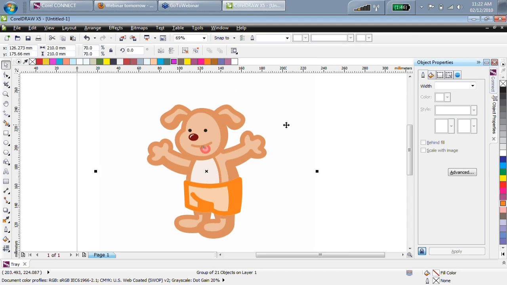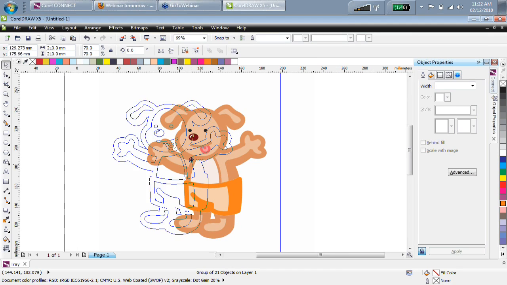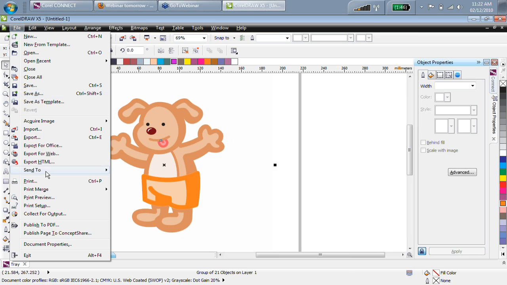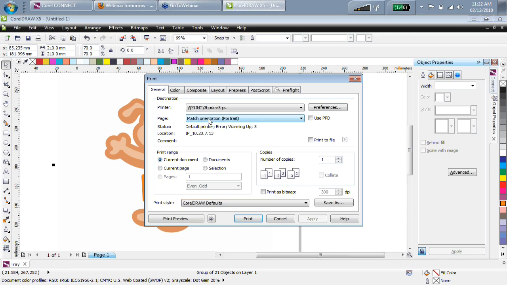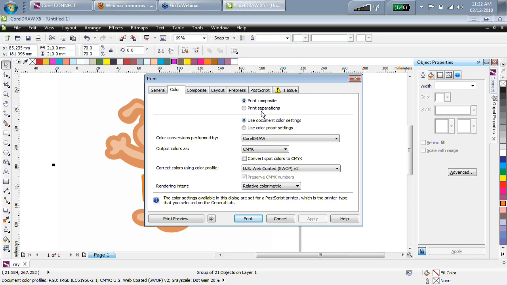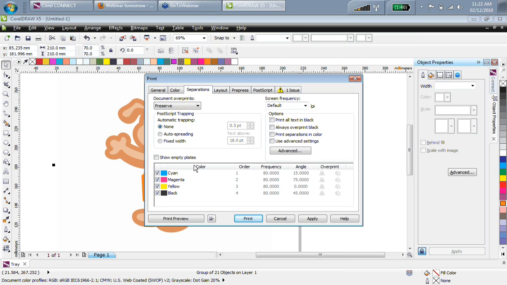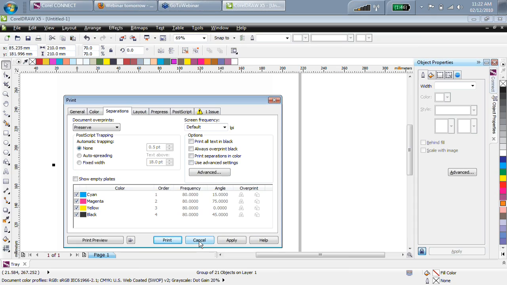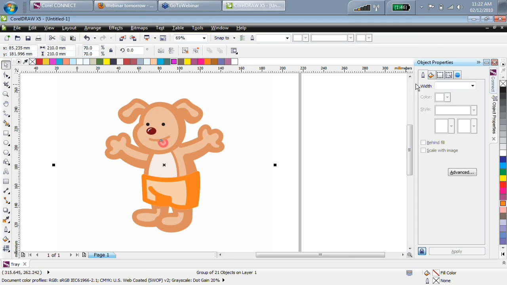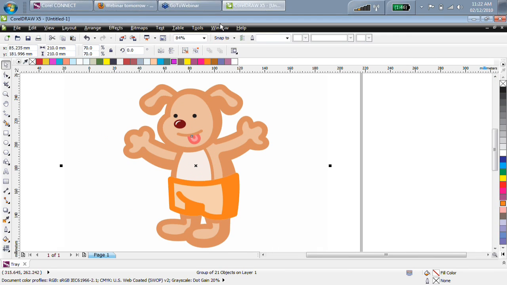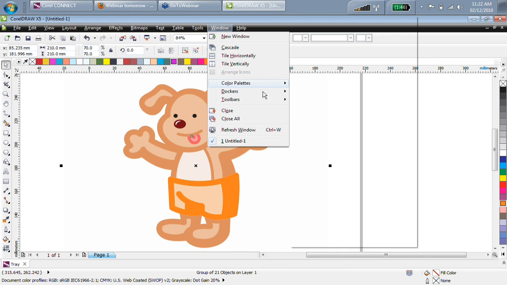Okay, so this is a popular thing. People do jobs in two colors all the time, and they don't want to have process colors. They go to print, go to the color tab, separations. We'll see this is made up of CMYK. So if we're doing 2 colors or 3 colors, we're doing screen printing, that's not very useful to us. So close those, and then I'm going to grab a Docker called Color Styles.